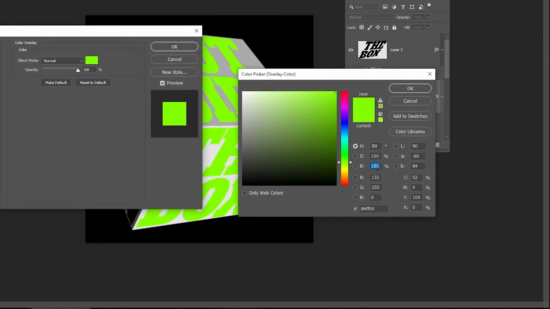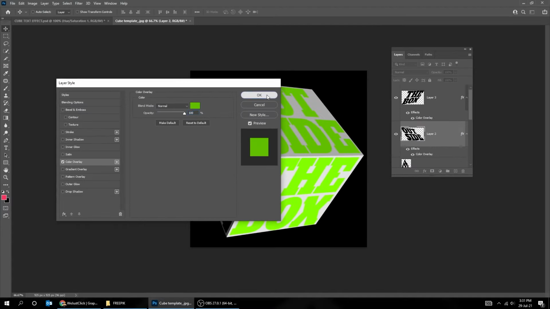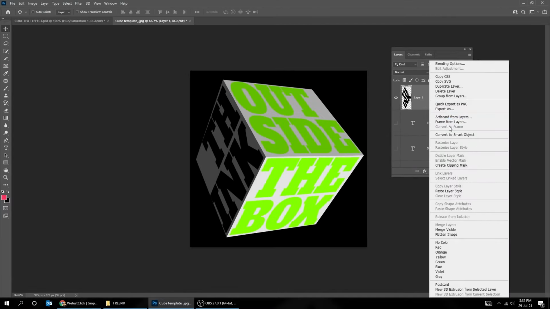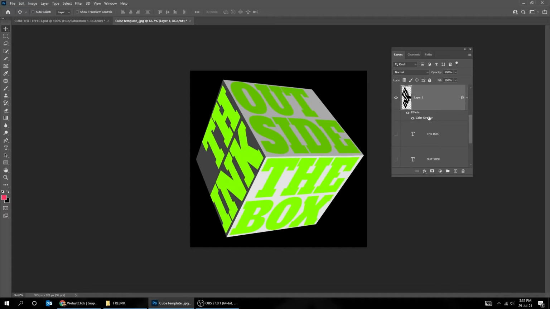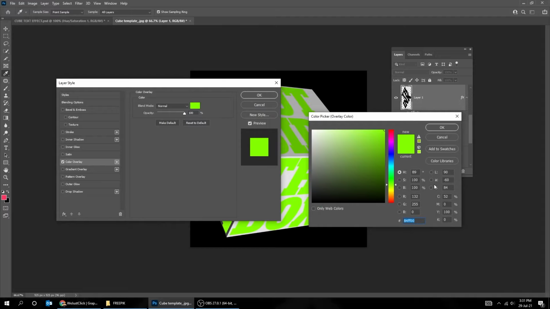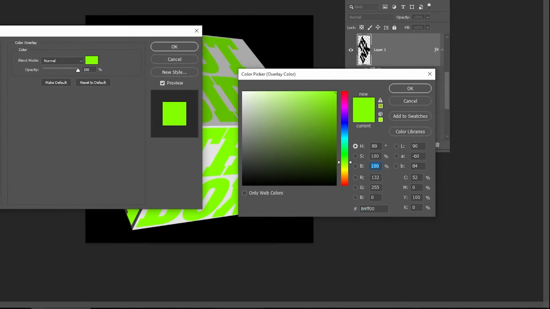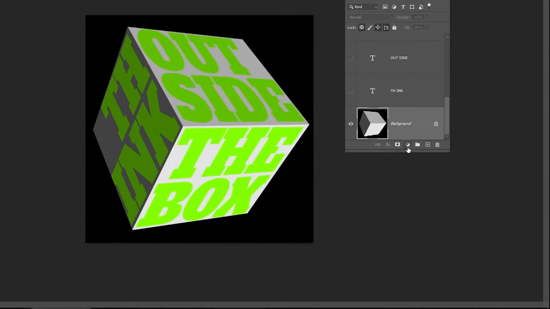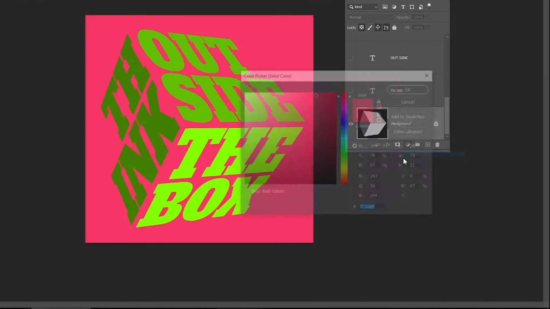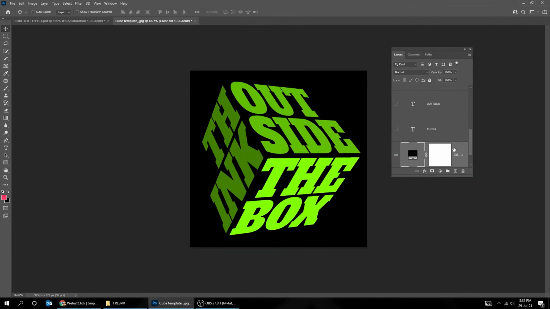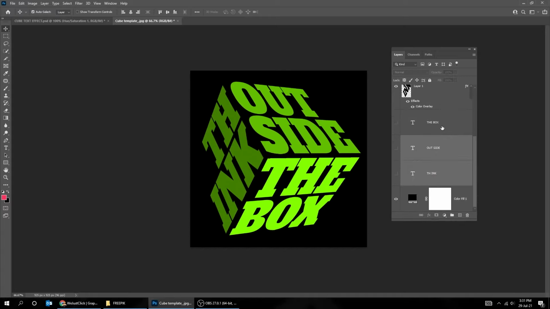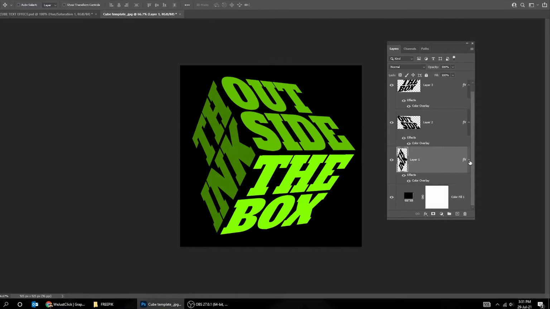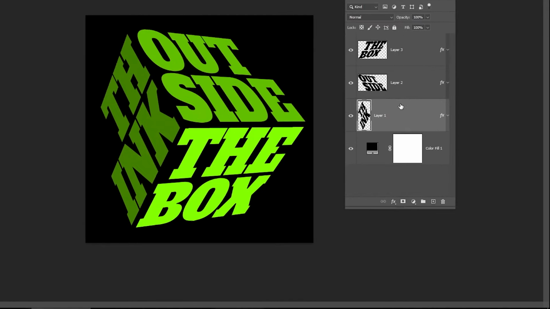Set the brightness to 75%. Right click and choose Paste Layer Style. Set the brightness to 50%. Go to Adjustment Layer and choose Solid Color. Delete the cube background layer. Select these layers while holding the shift button and group them by pressing Ctrl G.